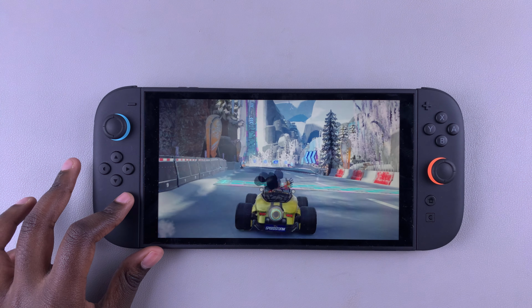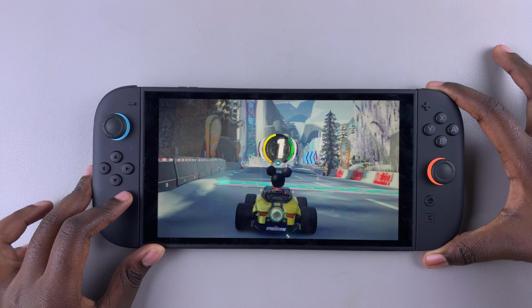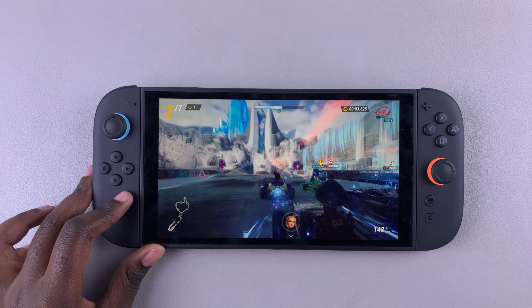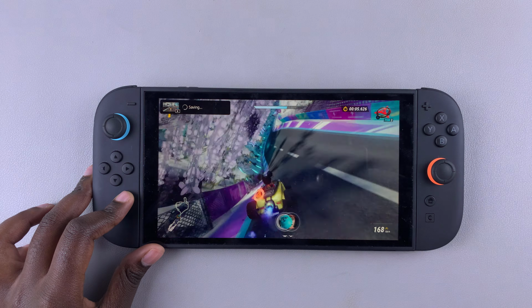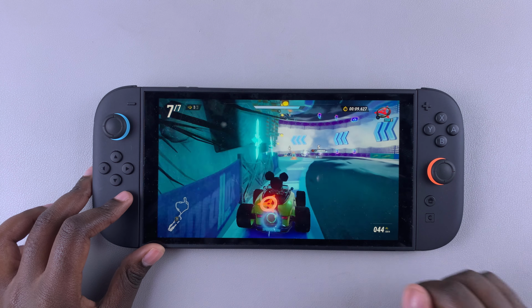However, bear in mind that the screen recording is only the last 30 seconds that it's captured. So say for example, you're racing and you want to capture like the previous 30 seconds. What you're going to do is just press on that same button to capture the screen recording. Then you'll see capture taken.